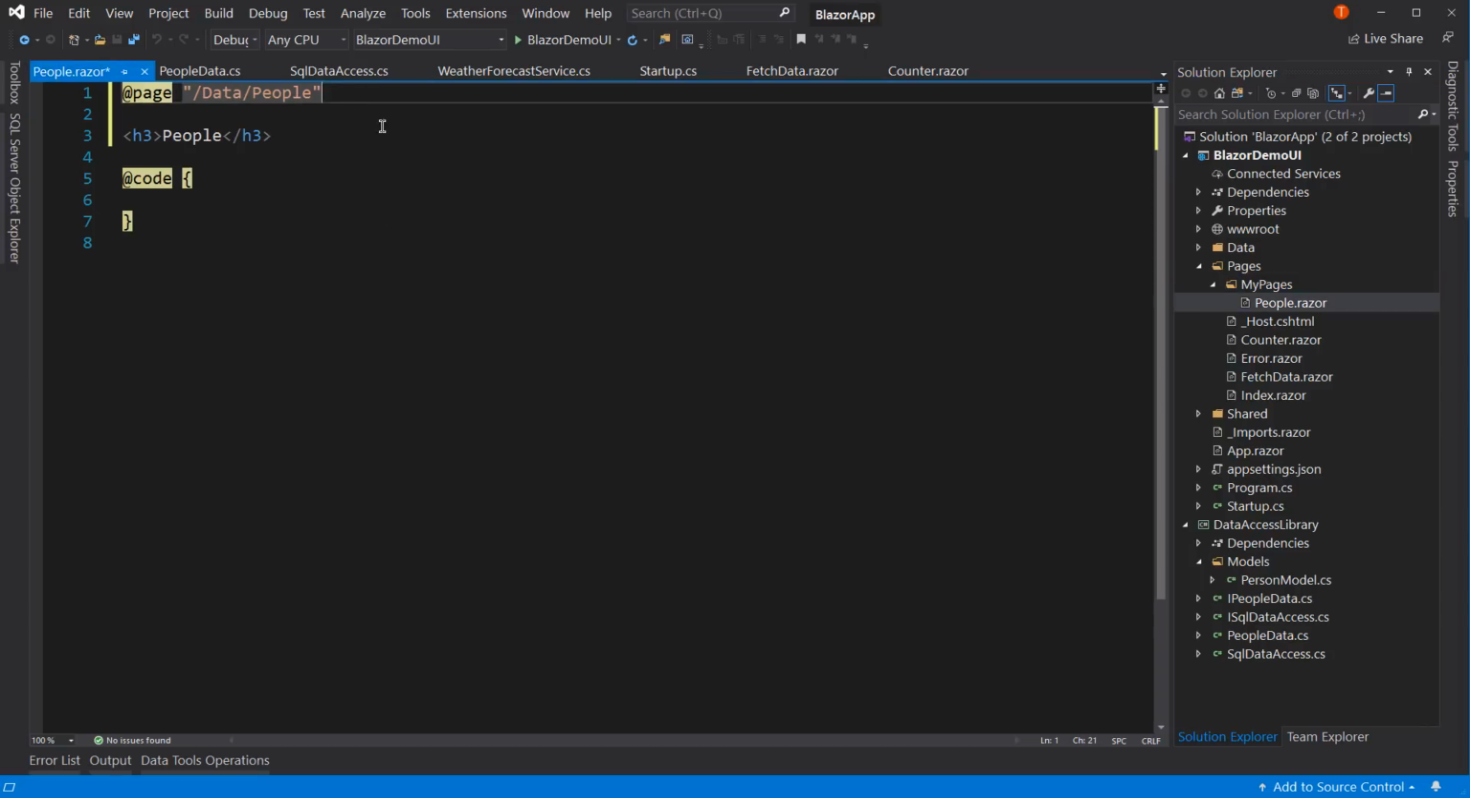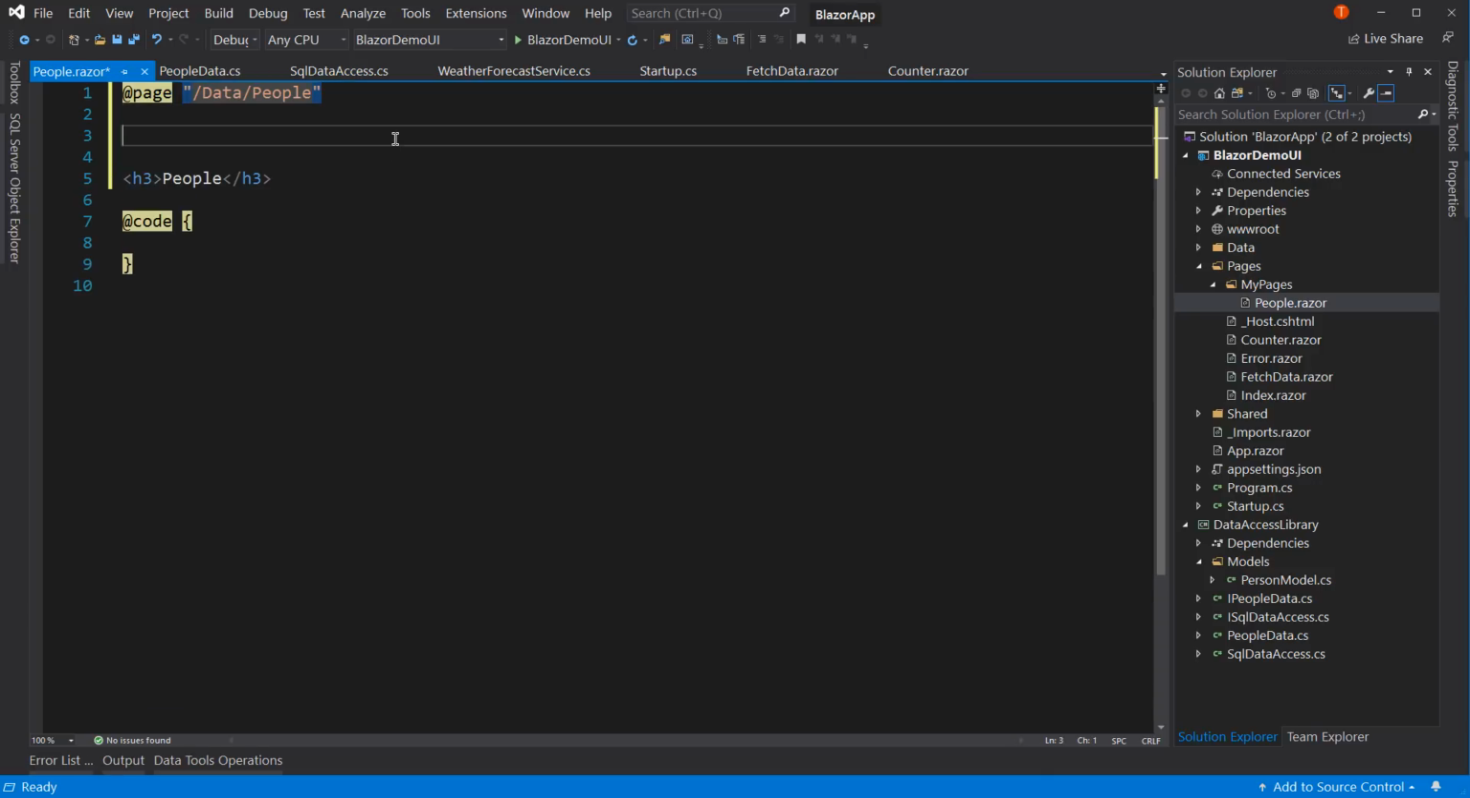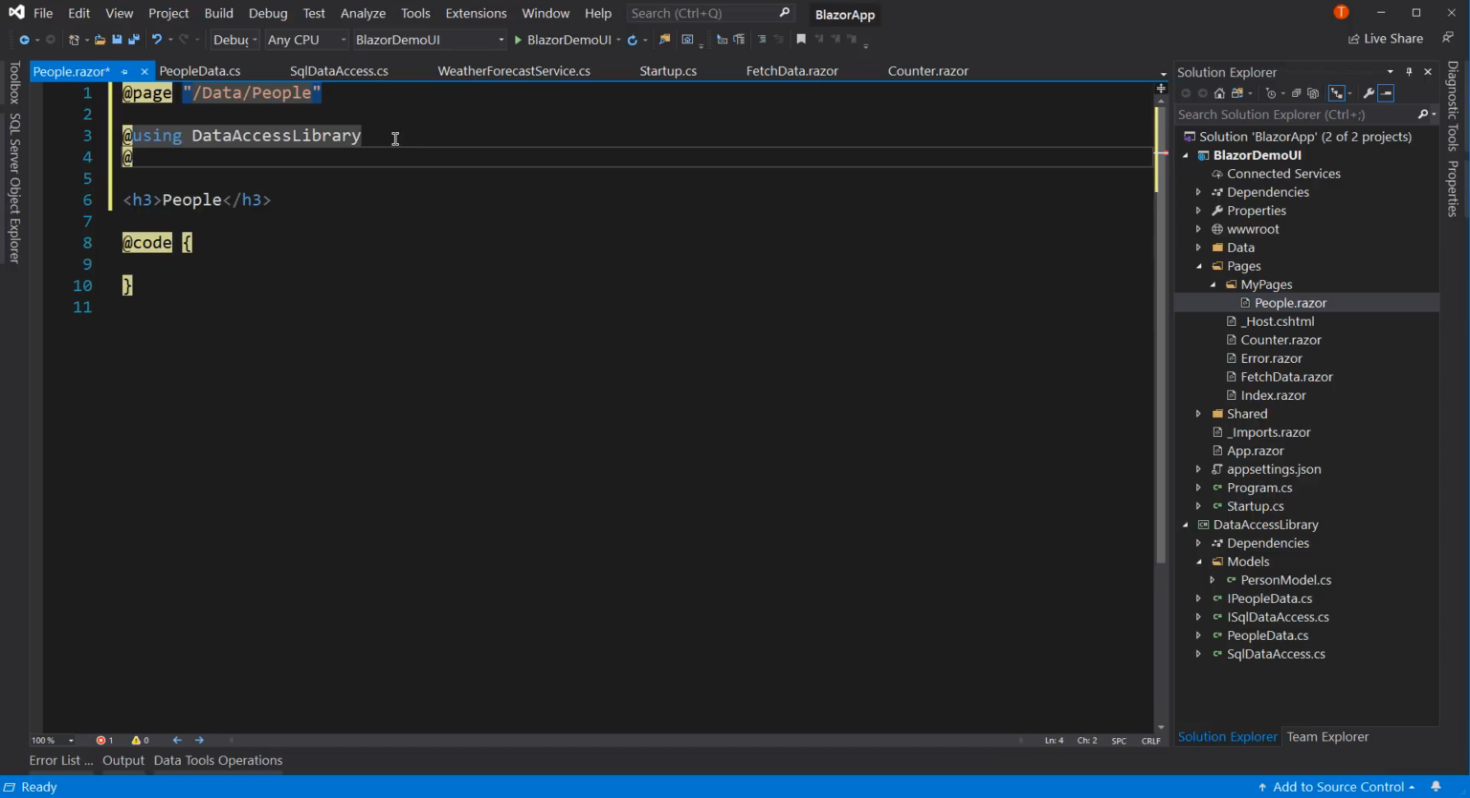Now, I'm going to add a few using statements here just to make sure I have everything I need. First of all, using data access library, and then another using statement for data access library dot models.